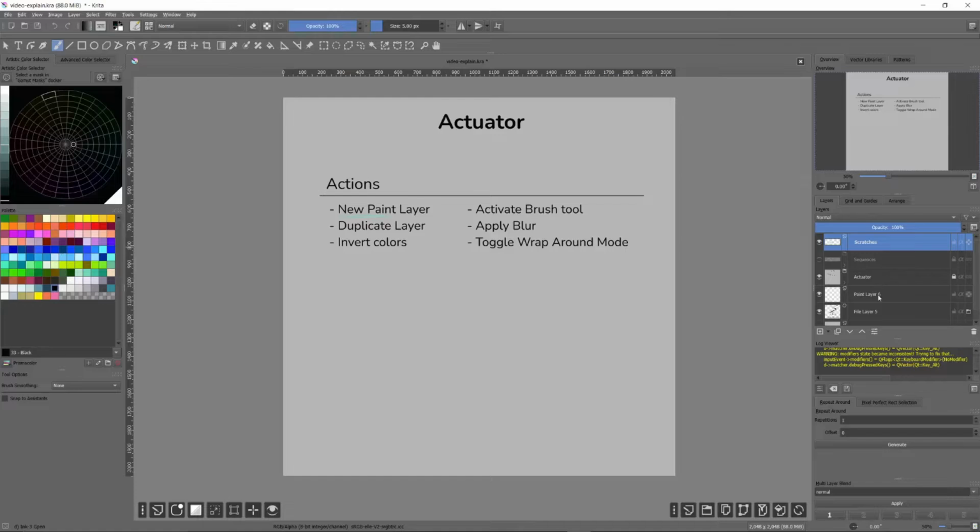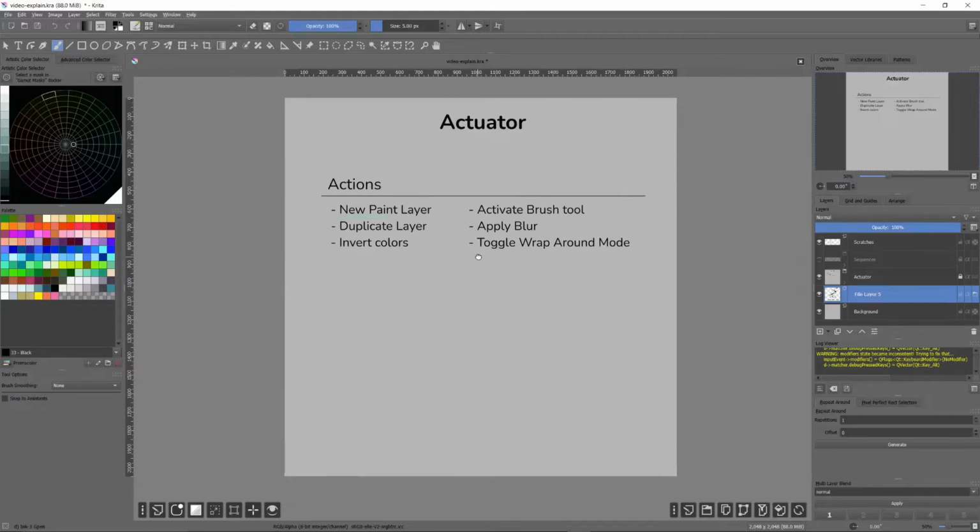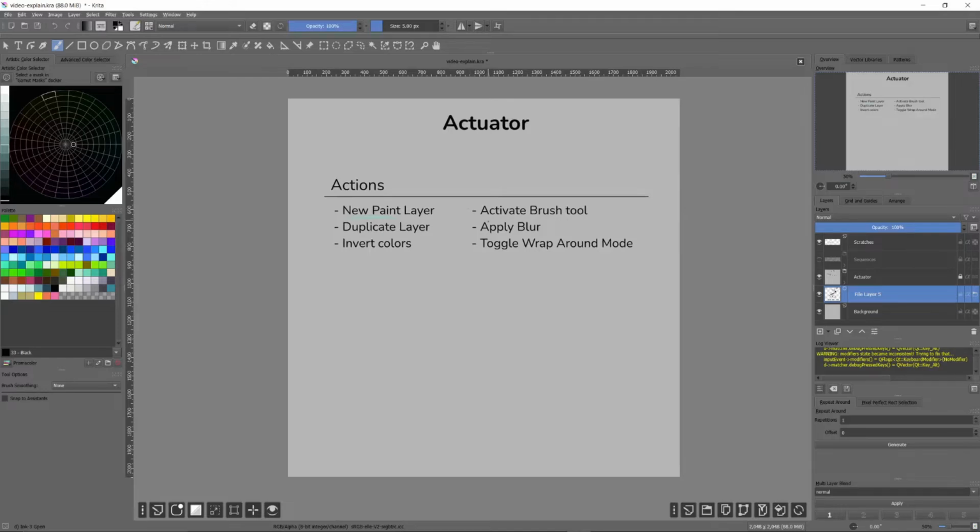When you delete the layer, you also trigger the action that tells Krita to delete the layer. Most of the things in Krita are action driven, let's say. For instance, in this particular application, there are more than 500 actions.